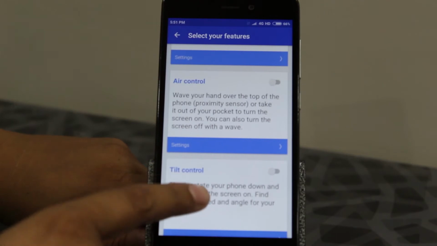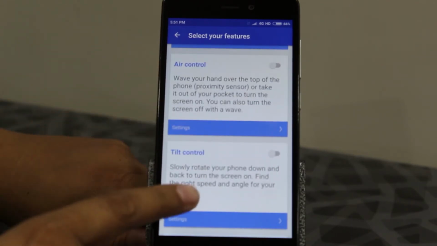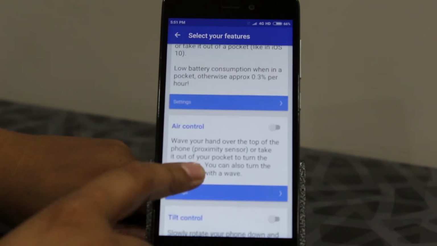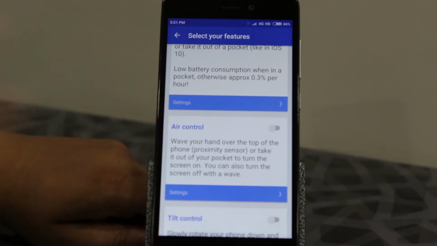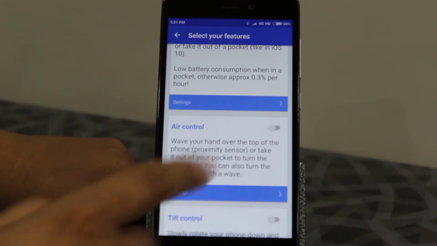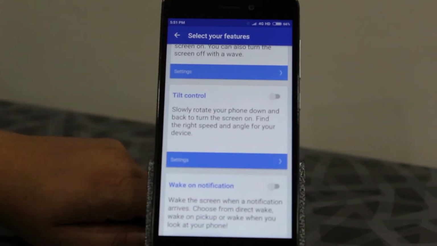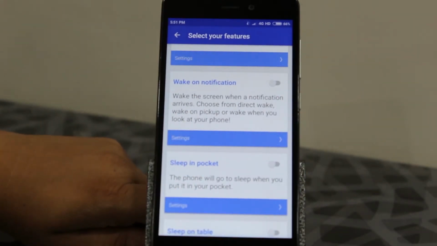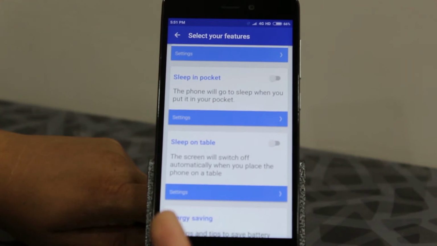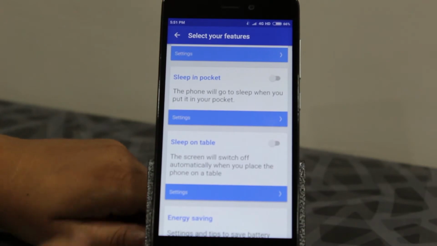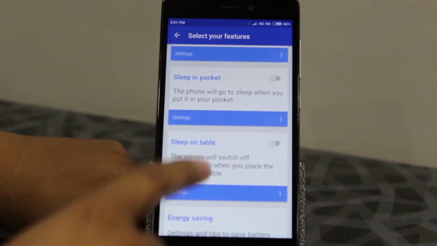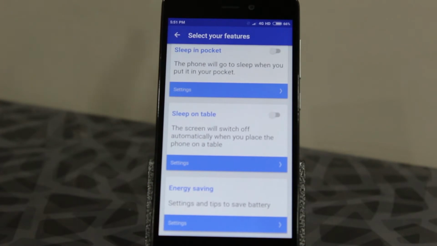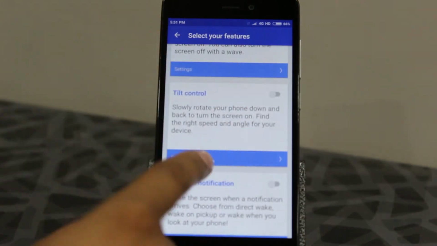So here you have more options like air control and tilt control. Air control is when you wave your hand on top of the phone, the screen will come live. Tilt control, if you tilt your phone, the screen will come live. And wake on notification is that if any notification comes, your lock screen comes live. And sleep in pocket, if you're keeping your phone in your pocket and you want it to go into sleep mode, you can go for that too, and it's also energy saving. Sleep on table, if you're putting your phone on a table, it will go to sleep, as well as energy saving.